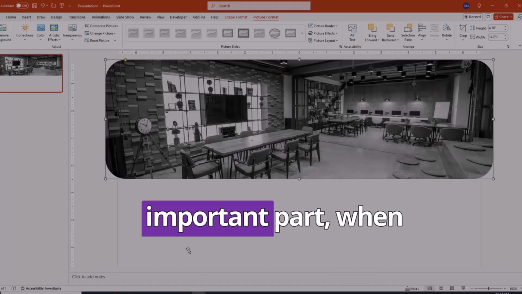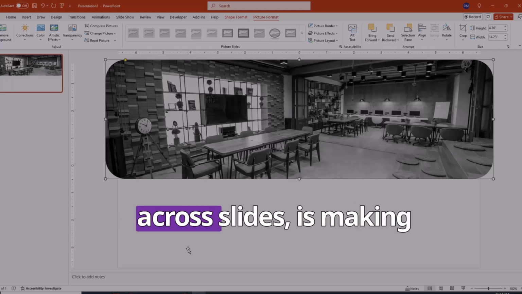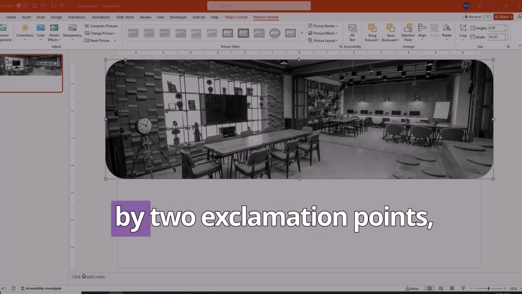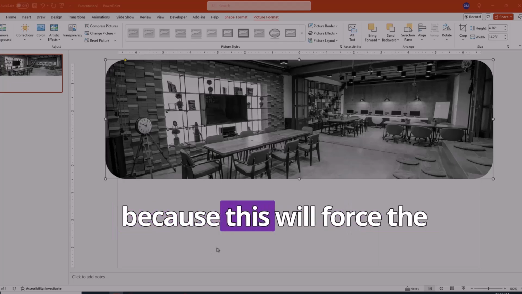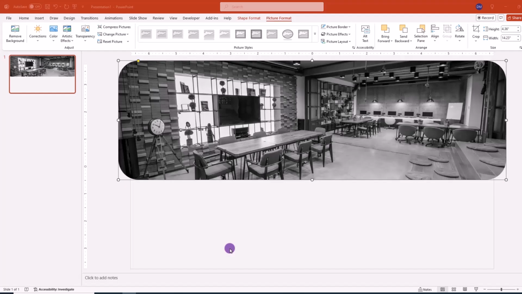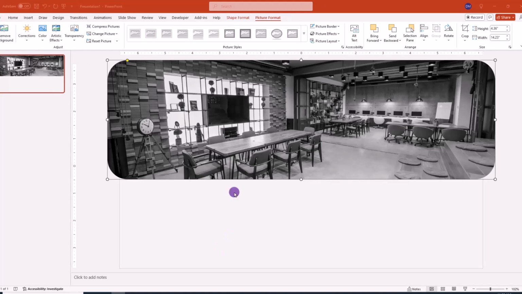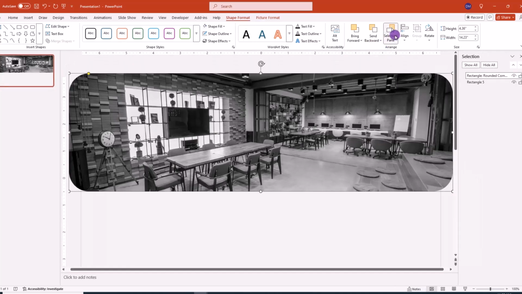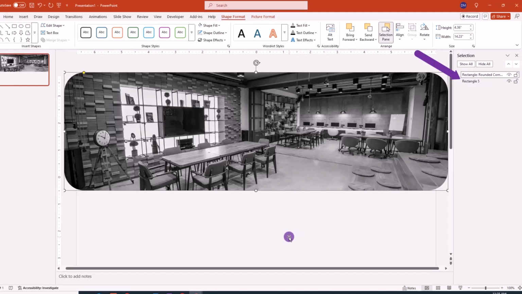All right, now the important part when applying the morph effect across slides is making sure that the object has the same name preceded by 2 exclamation points, because this will force the morph to work correctly. When you see it, you'll understand. The first thing to do is to turn on the selection pane, and we can do that by going up here under Shape Format, then click Selection Pane, and over here on the right, we'll see all the objects on our slide. So how about we click on the picture and go with a name like this.